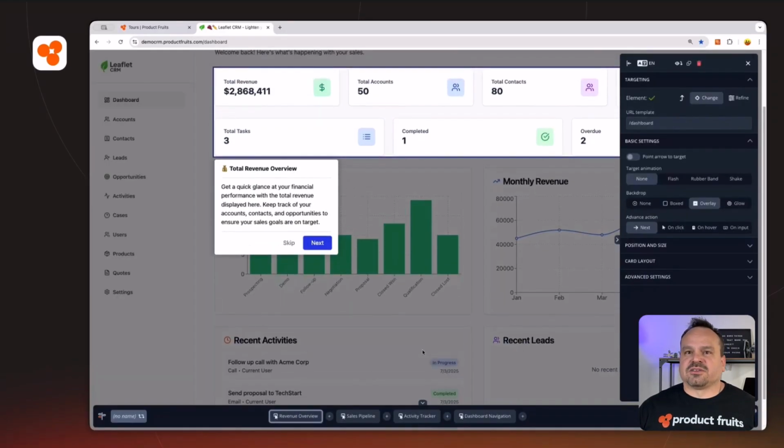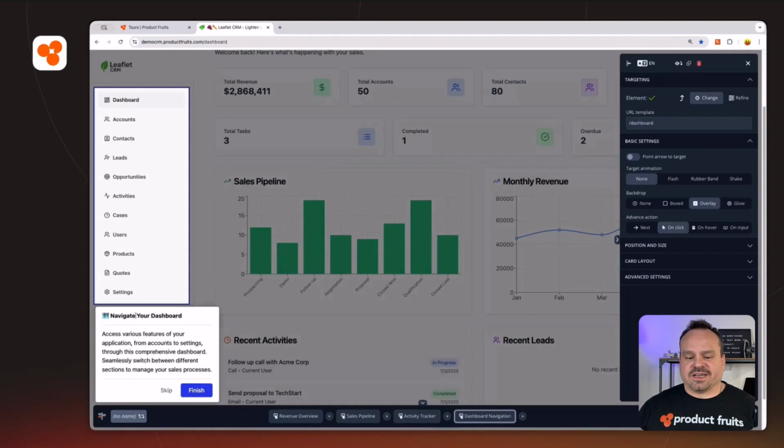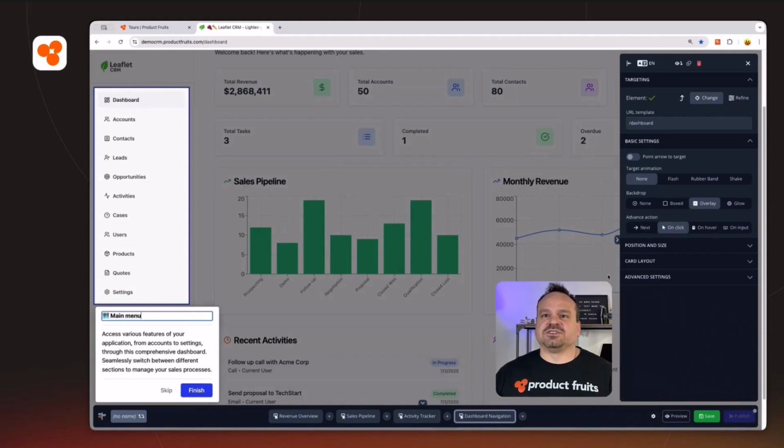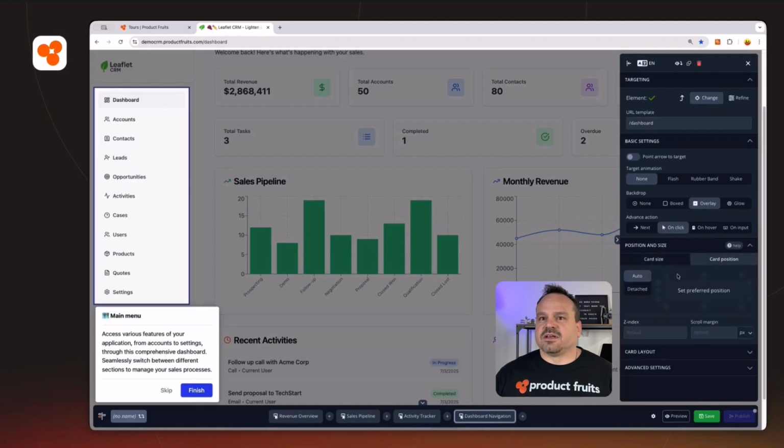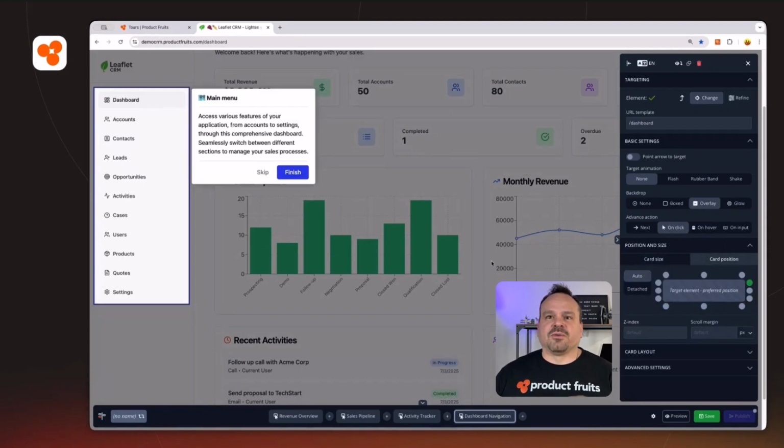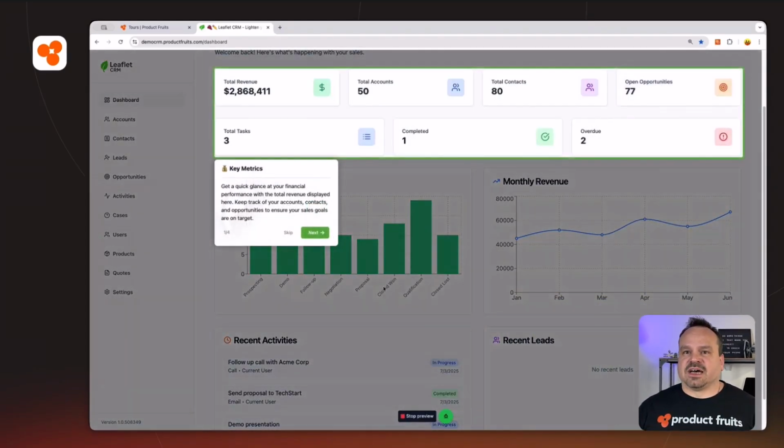And now alter some titles, because I didn't like this total revenue overview. I rather like these key metrics, and maybe the main menu. I don't like the dashboard name, so change it to main menu, and maybe change the position of this card. And now just simply save it and publish it, and it's done.